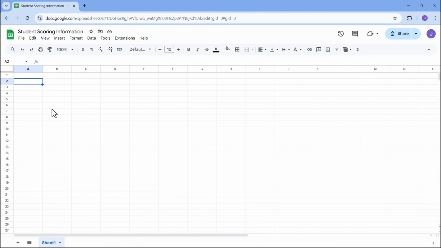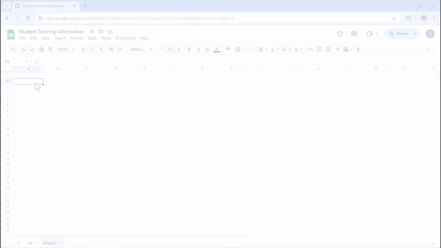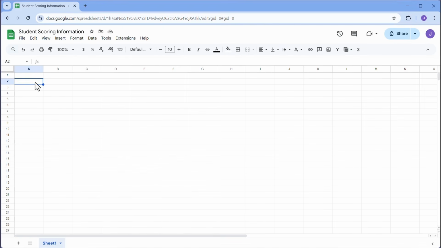And then when we come back, we're going to start to enter in some data into this worksheet. Now that we know a little bit more about the interface, we're going to start entering data. And today we're going to do our student scoring information.